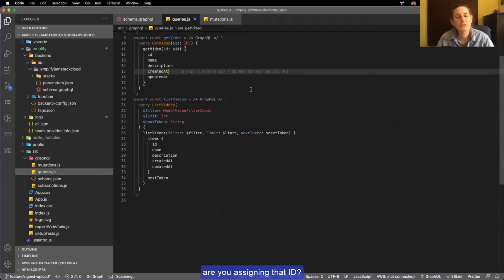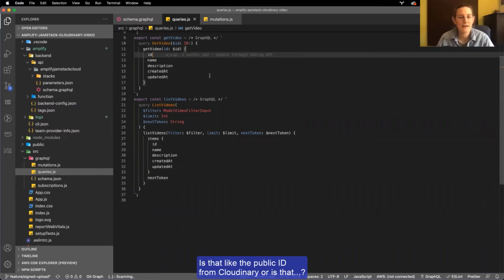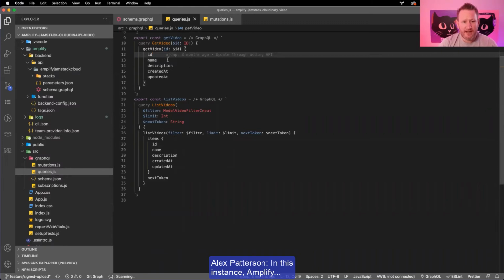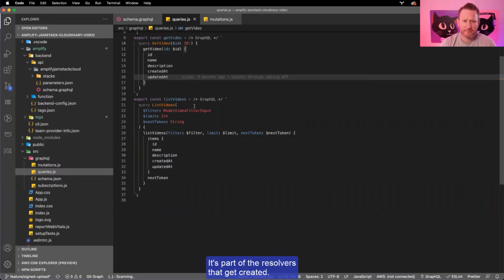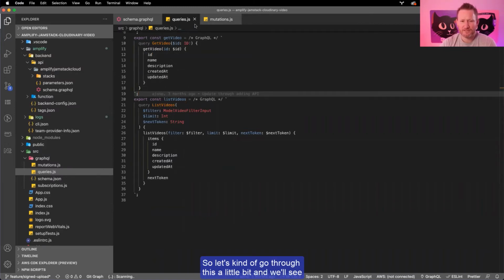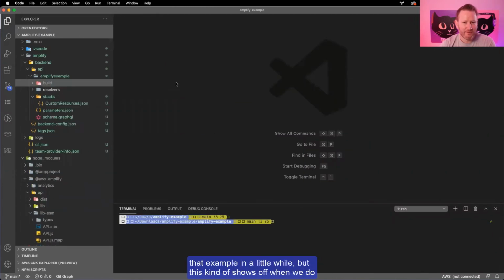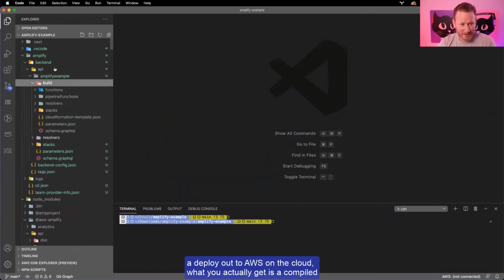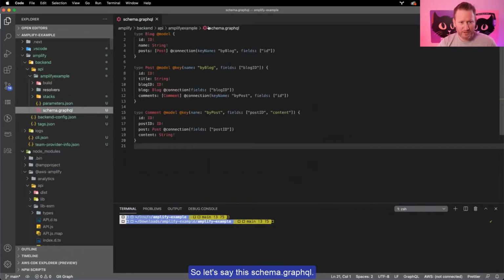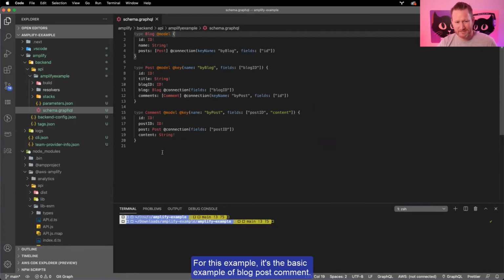Now, is the ID, are you assigning that ID? Is that like the public ID from Cloudinary? Or is that in this instance, Amplify, and depending on how deep you want to go on this, Amplify actually creates this ID. It's part of the resolvers that get created. So let's kind of go through this a little bit and we'll see how far you want to take it. So I've actually brought up another project because I haven't built that example in a little while, but this kind of shows off when we do a deploy out to AWS on the cloud. What you actually get is a compiled version of all of the definitions. So let's say this schema.graphql. For this example, it's the basic example of blog post comment.